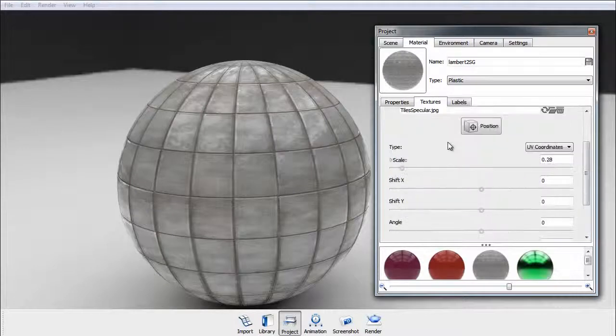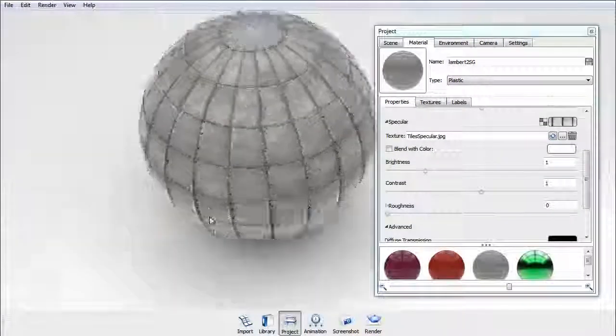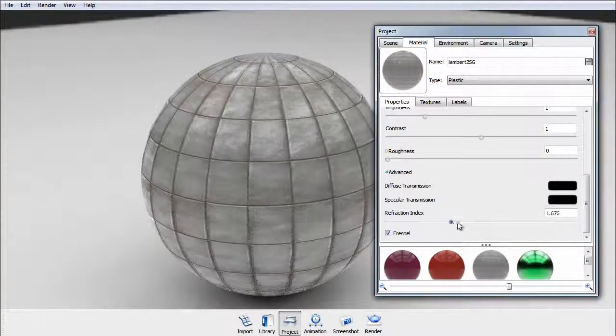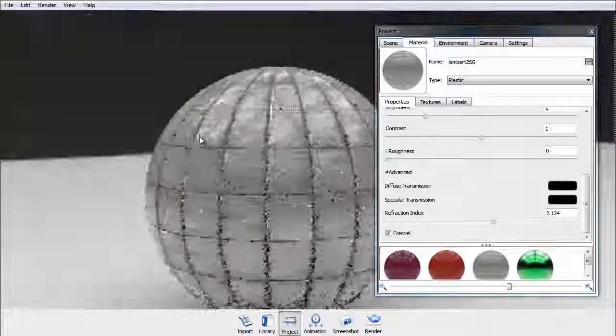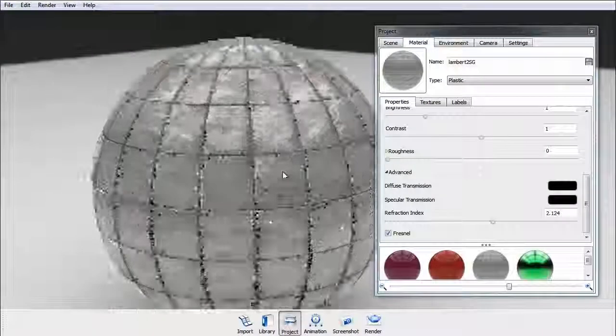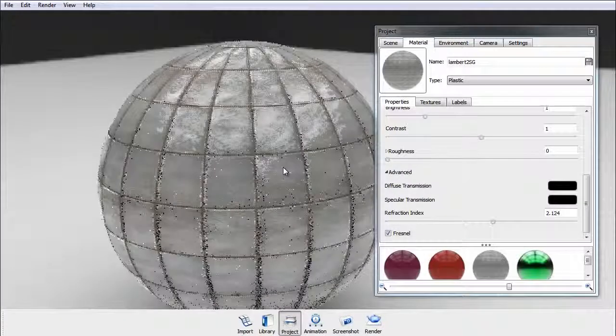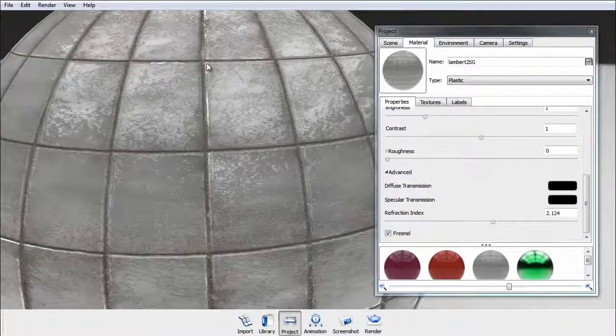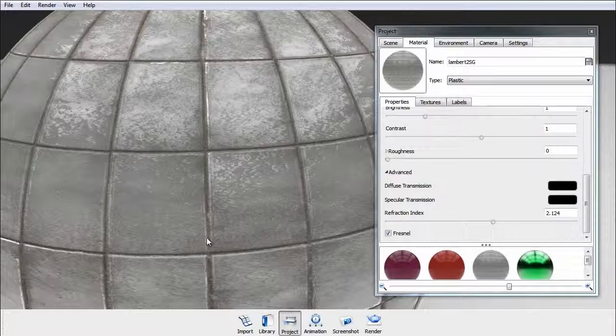So there we were able to create a pretty realistic tile. And if we wanted to make it, say, more reflective, we could always come down here and start to boost this refractive index. And we get a little bit more reflections occurring on there. But keep in mind, the specular map is also telling this material, hey, don't render reflections right here where the grout is. And that's because the specular map is black in these areas.